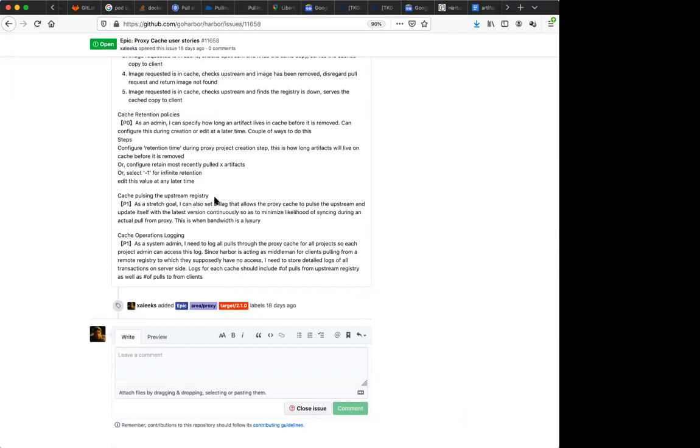As a stretch goal, I think this is referring to the ability to constantly poll the upstream. The cache itself will always update itself with the latest version from the upstream. Because we had talked about the behavior being to always pull from the upstream and refresh this copy anyway, this is just doing it in the background to minimize the likelihood of doing it when there's an actual pull from the proxy.